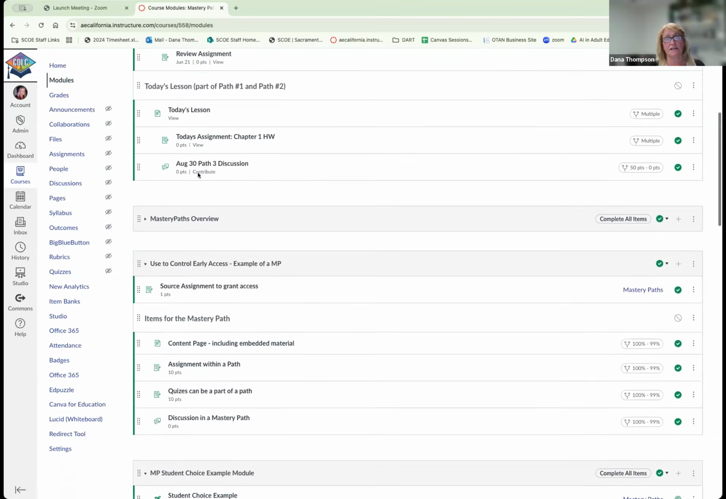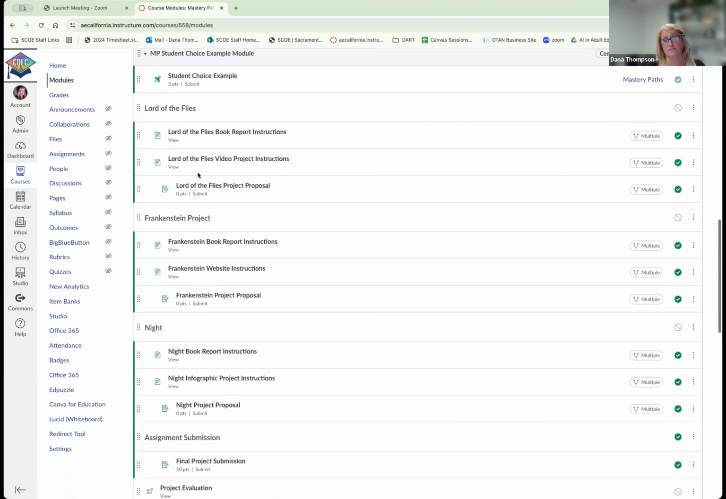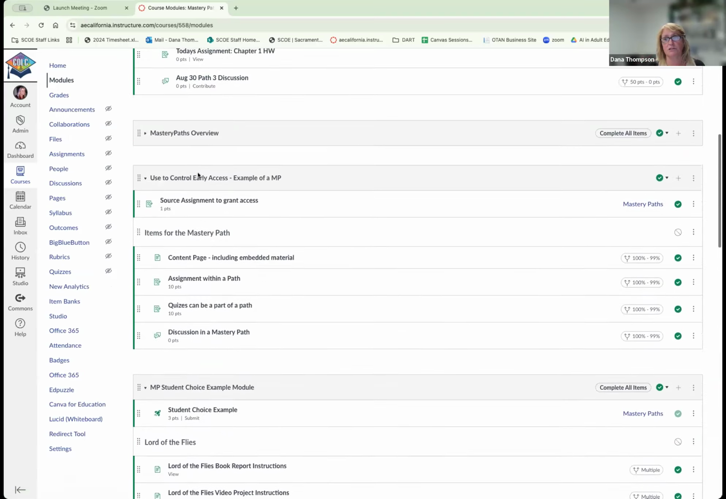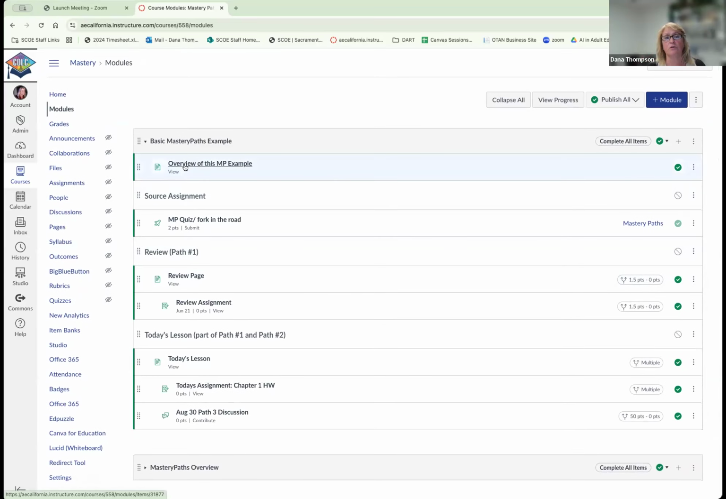And you can see here I have several different modules, and these are all different examples of mastery paths that I'm going to show you. So it could be something where you're mid-semester and you want to create a module that has some differentiation or student choice. You can then create that module with your items and then have students go down it, even though it's mid-semester, but the module itself must be created in whole in order for it to work the way it's supposed to work.